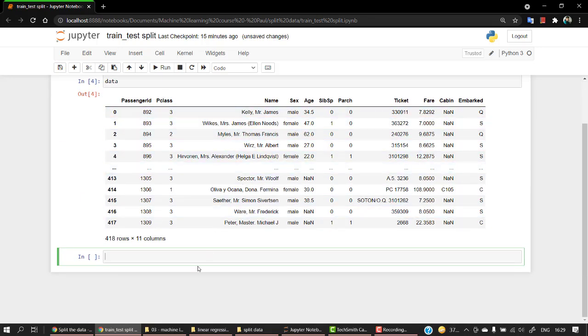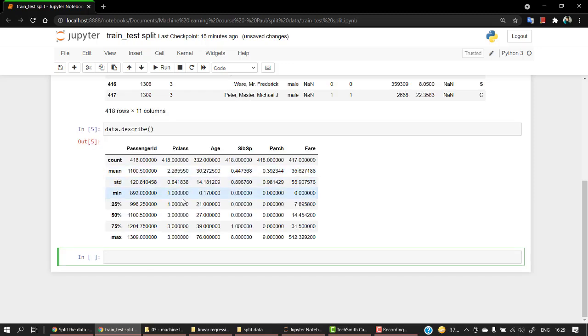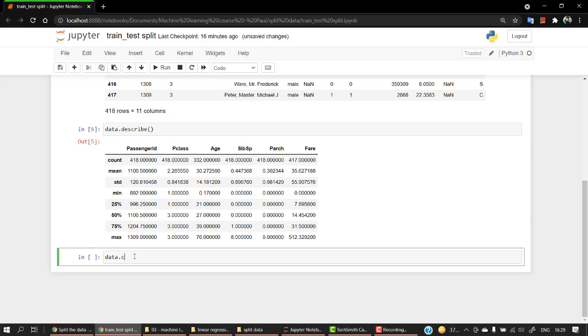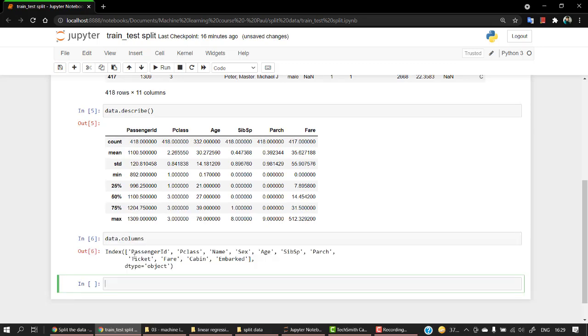This is our data. Now please note one thing, that in this tutorial we are not going to clean our data, as the agenda behind this is to just look into how to split our data set. So you can see that there are some missing values in age and fare, so we just keep it as it is and we will just try to split the data set. So let's check the data.columns.